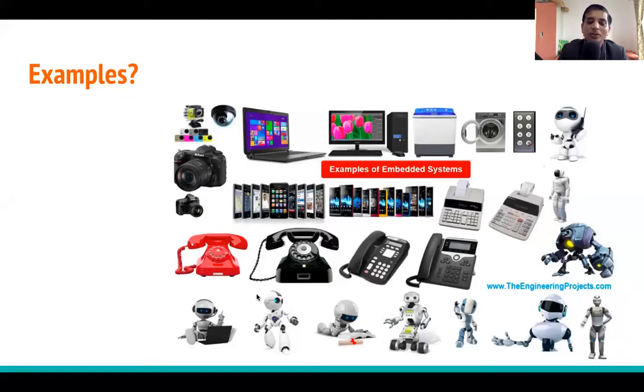Digital, yes. Now, if you list out those examples, actually there are more than thousands of examples you can write. Just look at your home. At least 10 embedded system products are available in your home right now. Like take the example of Android TV. Yes, Android TV, an embedded system product.